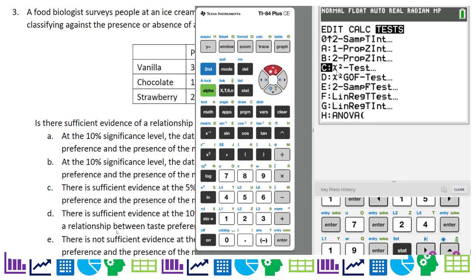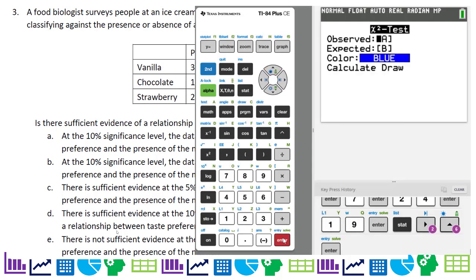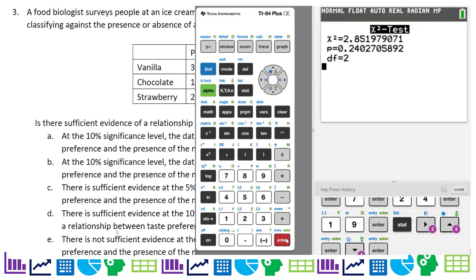test. Remember, goodness of fit is for a list of data and a list of expected values. Here we're working with matrices. The nice part is you don't have to set up B. It's going to actually calculate that for you. So that's a super fun thing. And there you can see there's my chi-square test statistic of 2.85. There's my p-value of 0.24.